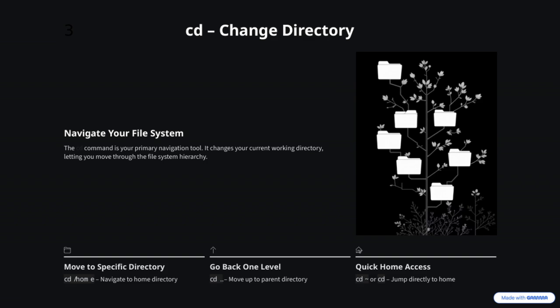Remember, the cd command is your primary tool for navigating through the file system. It allows you to change your current working directory so you can move around efficiently. In essence, whether you're jumping to your home, moving up a level, or heading to a specific directory, mastering the cd command makes exploring and managing your files much more straightforward.